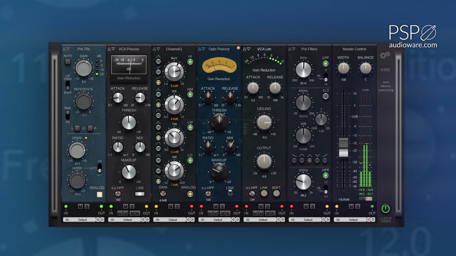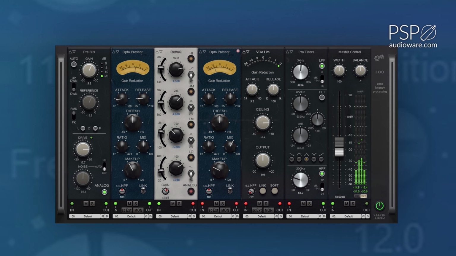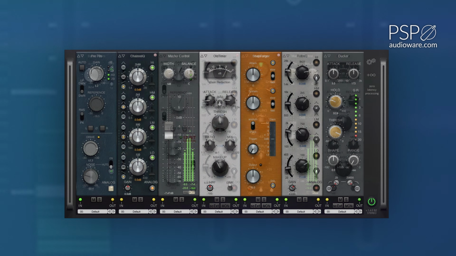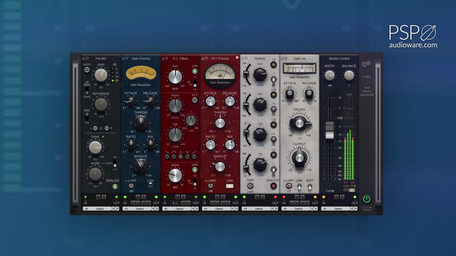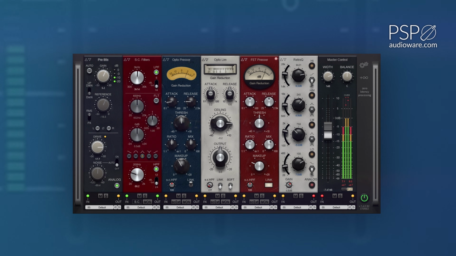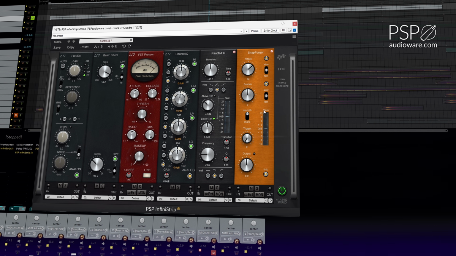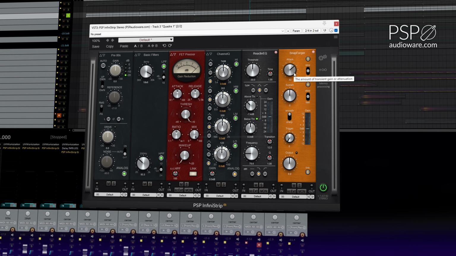In case you're not already familiar with PSP InfiniStrip, a quick summary is that InfiniStrip is a channel strip plugin that's entirely configurable by you. Everything from the preamp to the EQ to the compressor to a variety of inserts can be put together in any order that you would like to create your own custom channel strip. And it all runs with zero latency. In this video, we're going to focus on what's new in this update, but if you want to learn more about InfiniStrip, you can check the playlist linked down in the description.